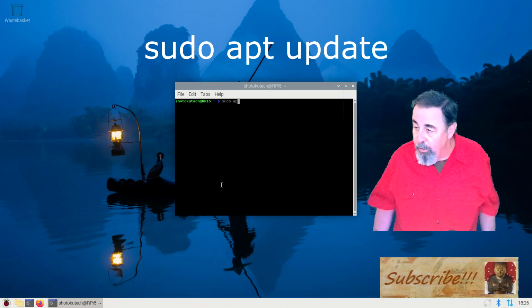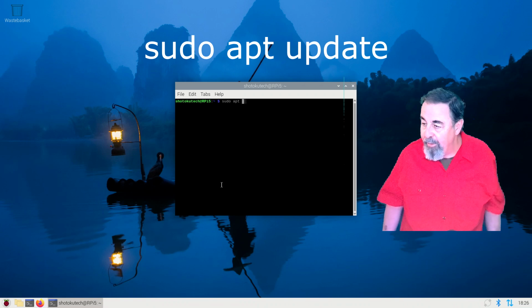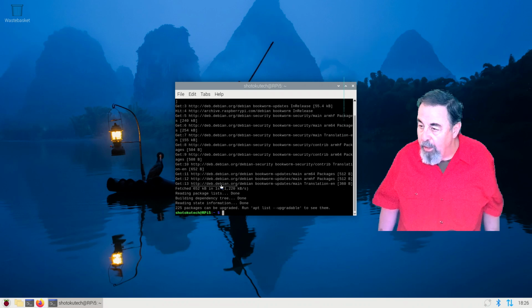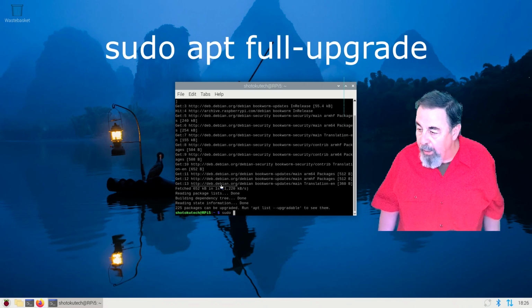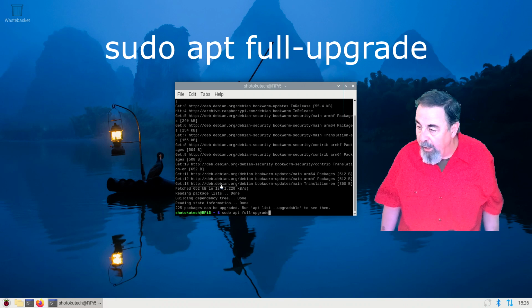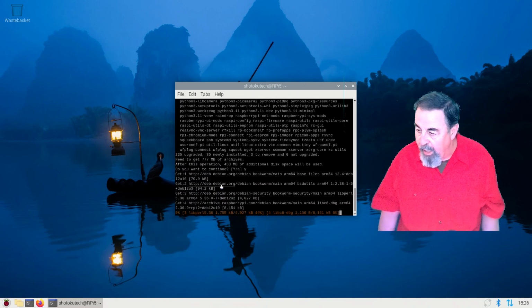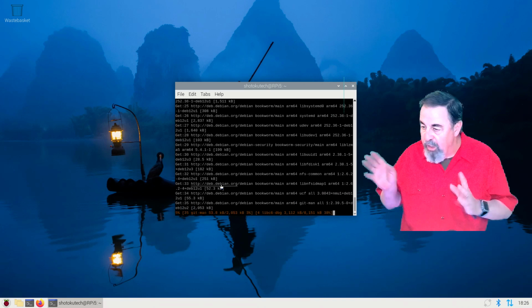So you do sudo apt update and you hit enter and it tells you what packages are going to update. And then you go sudo apt full upgrade and it's going to perform that operating system upgrade to the latest version of Bookworm. Type that in, hit enter. It's going to come to a couple of prompts where you have to answer yes, and then it's going to go, and we're just going to skip from here.